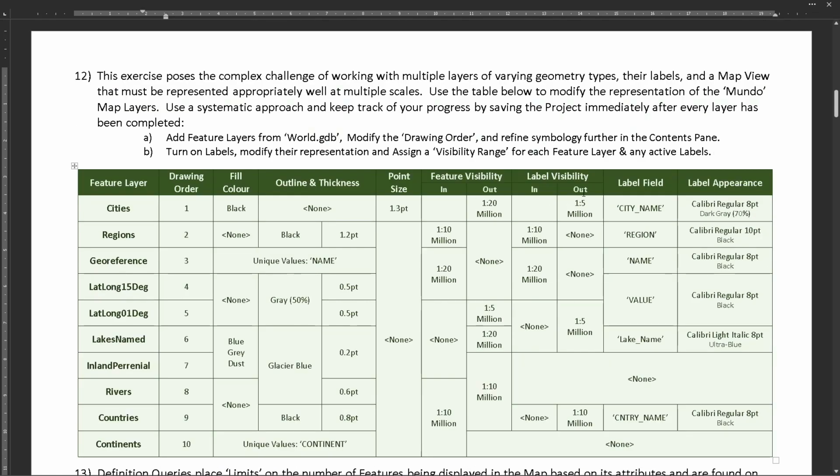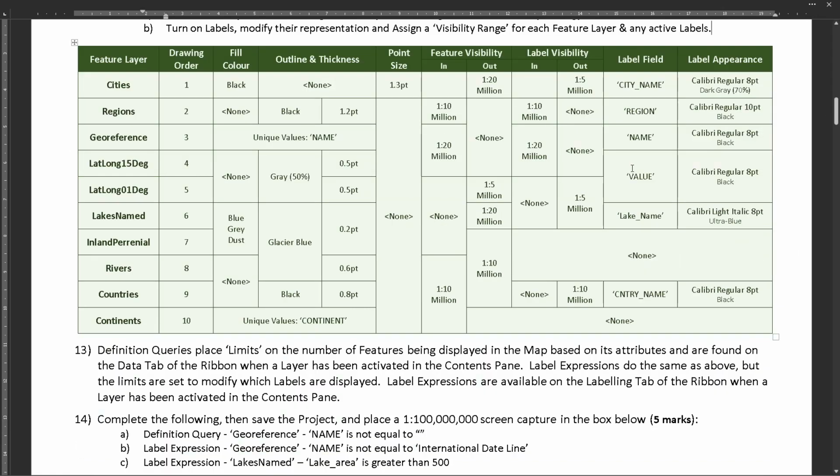I am going to apologize right now because I think I messed up a little bit when I was creating this table. So in this video I'm actually going to repair this table as I'm working, because I thought I was making it look simpler when I was merging all these cells together, and oh, what a mess. I think I even messed up some of the numbers, so my bad. But I know how to make the map look good, and it has to do with drawing order, fill colors, outlines and thicknesses, point sizes, and feature and layer visibility ranges, and then the labels themselves, what field they are going to come from, and label appearance.